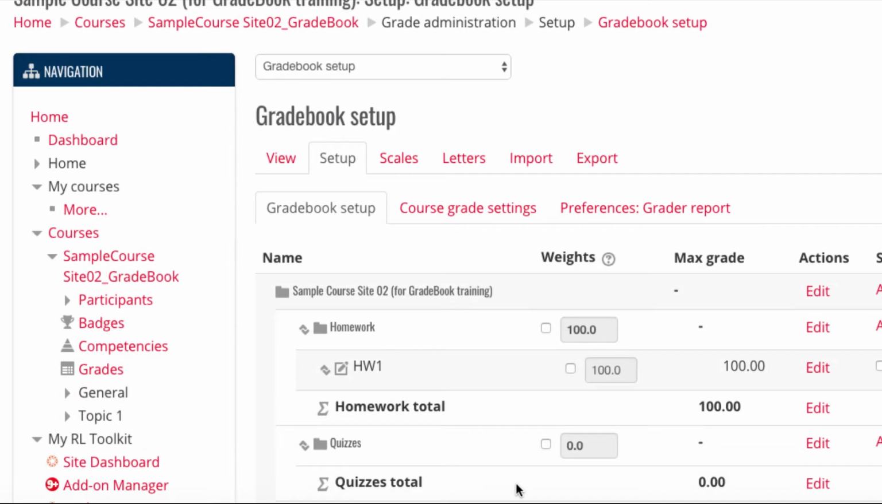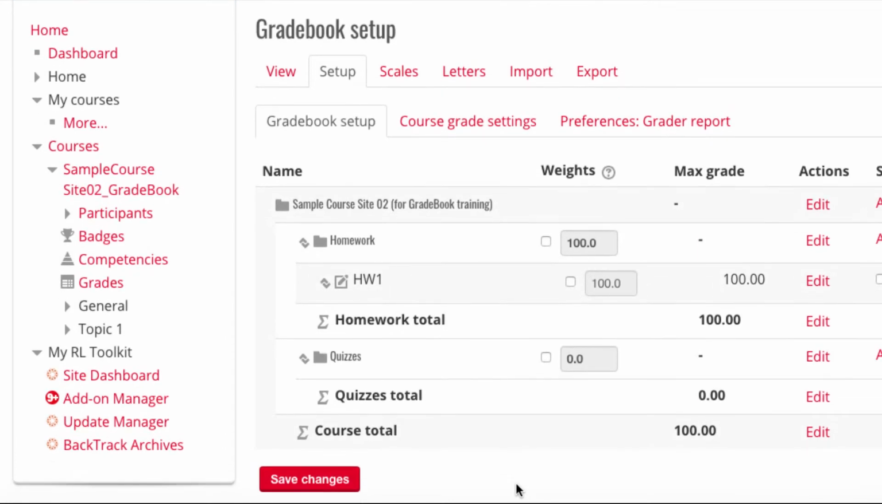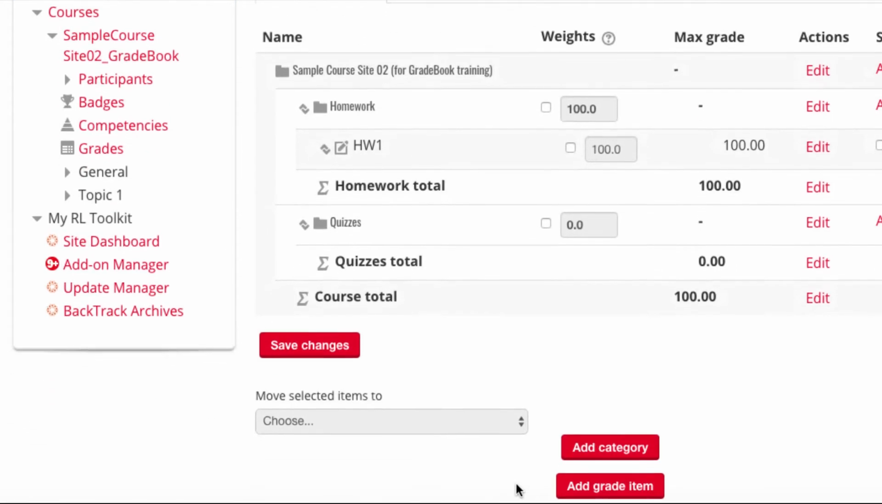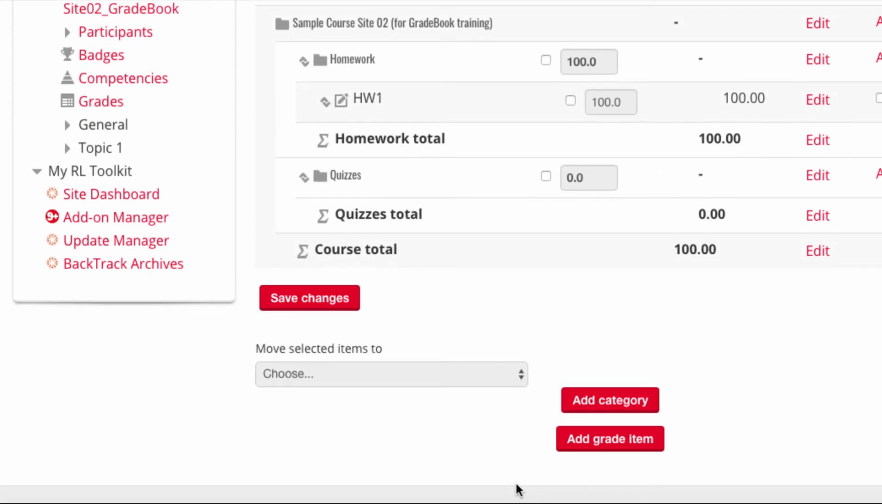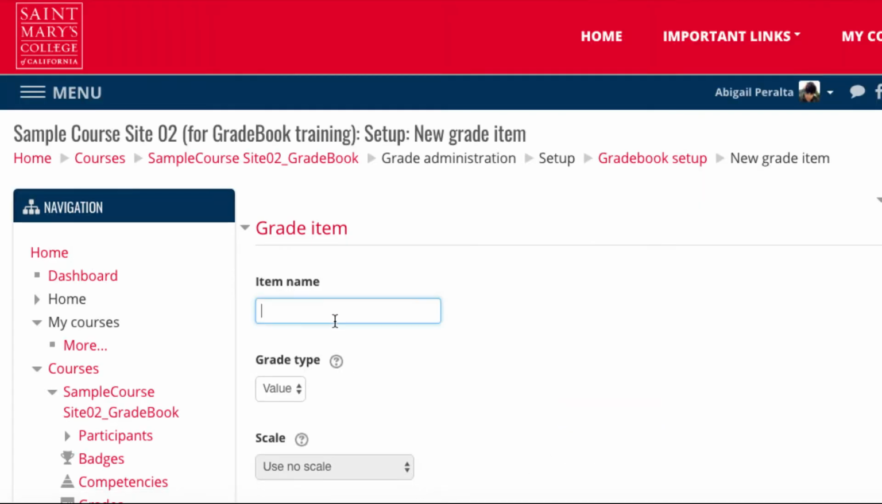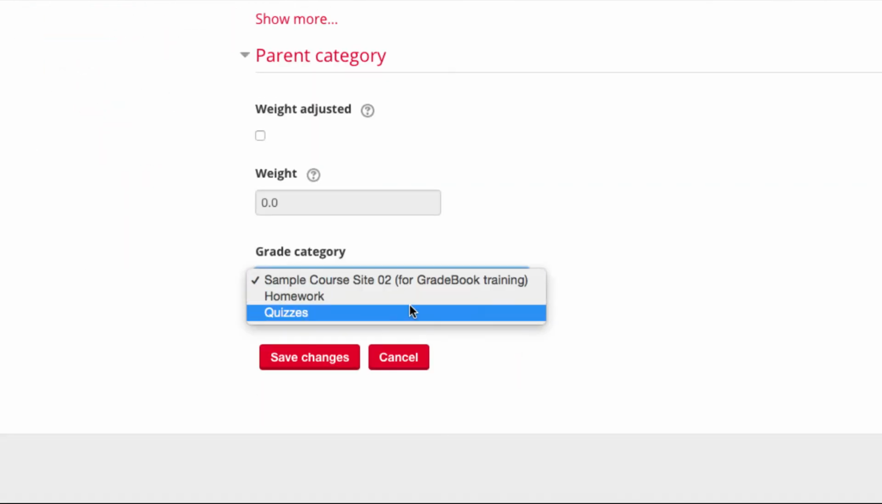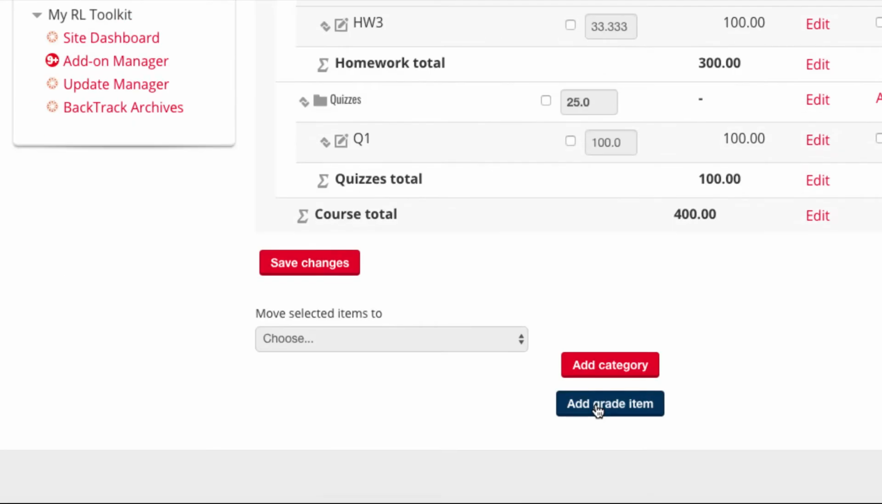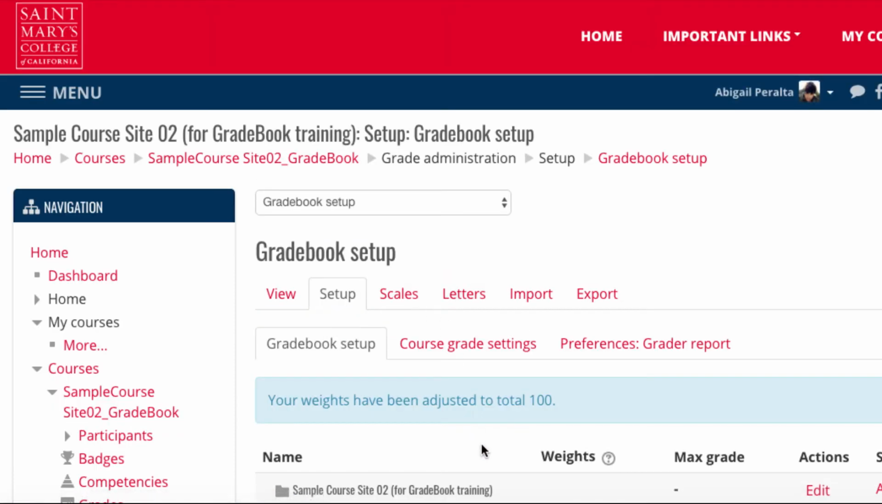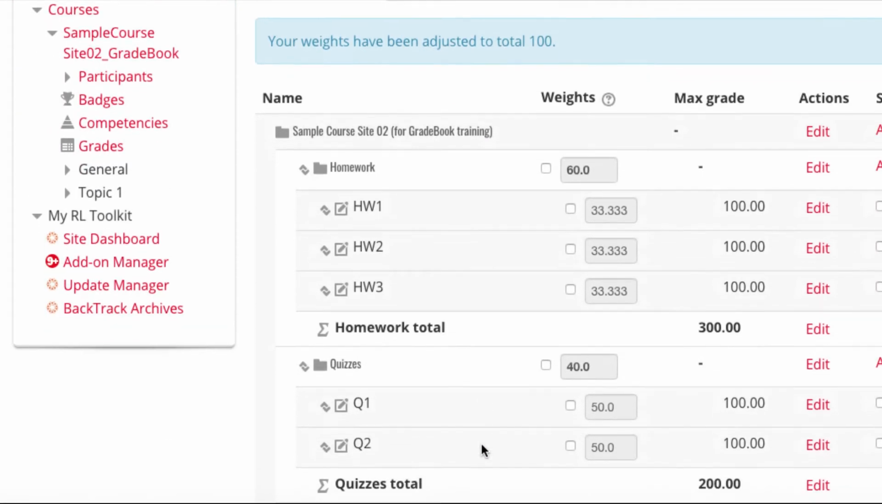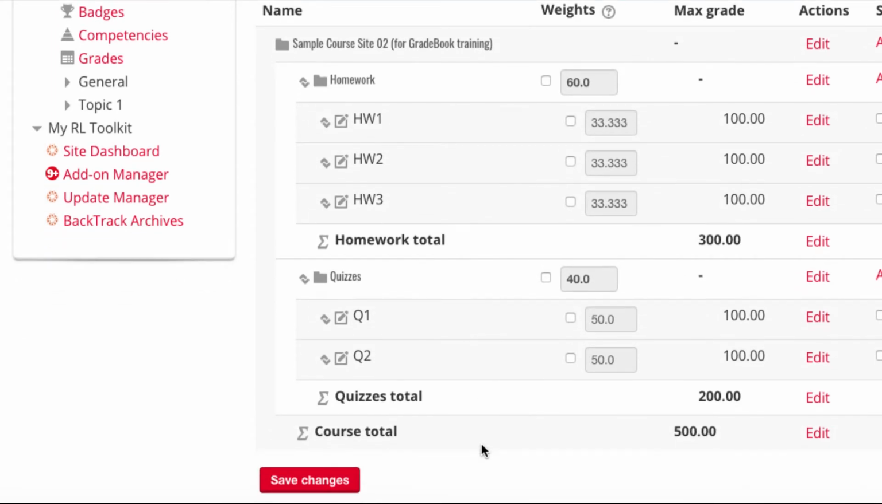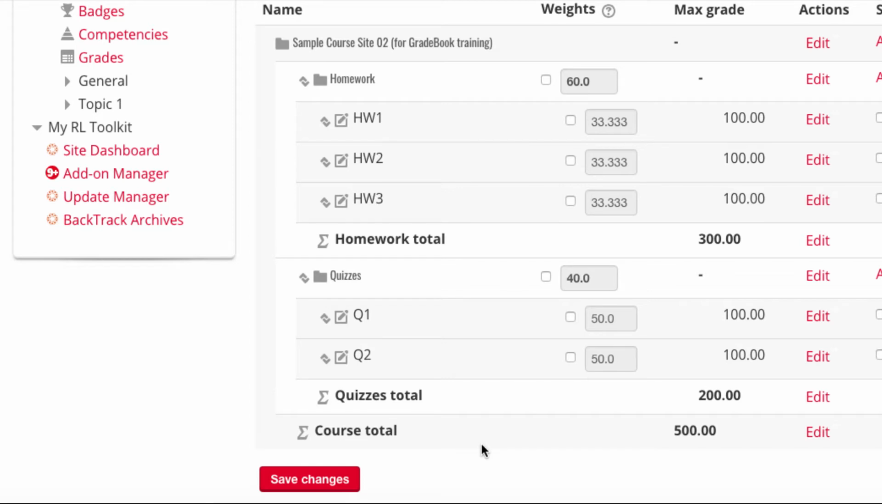Step 9. You'll return to the Gradebook Setup page. If there are more grade items to add, repeat steps 7 and 8 and make sure you put them into the proper category. So at this point, we'll quickly add more grade items and make sure they are put into the proper categories. And you'll notice at the end here, all the HW items are in Homework and all the quiz items are in Quizzes. Again, don't worry if it doesn't match the weights specified in your syllabus. You'll adjust the weights later.